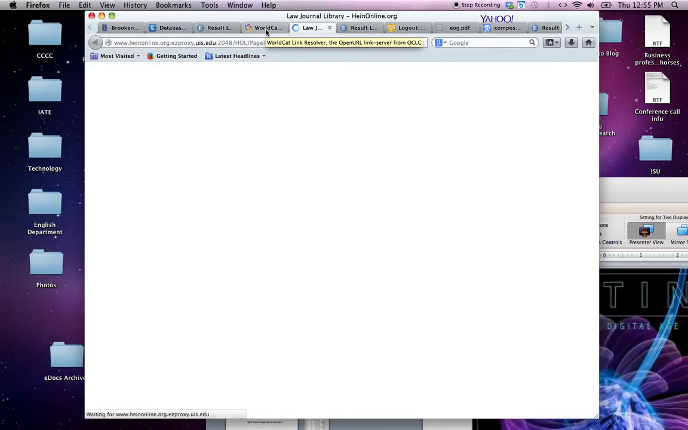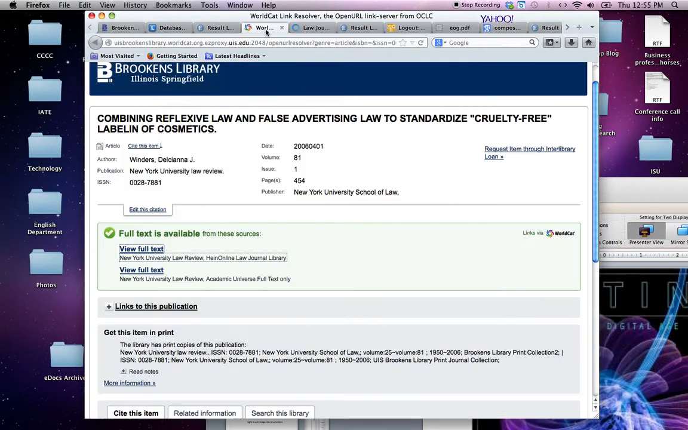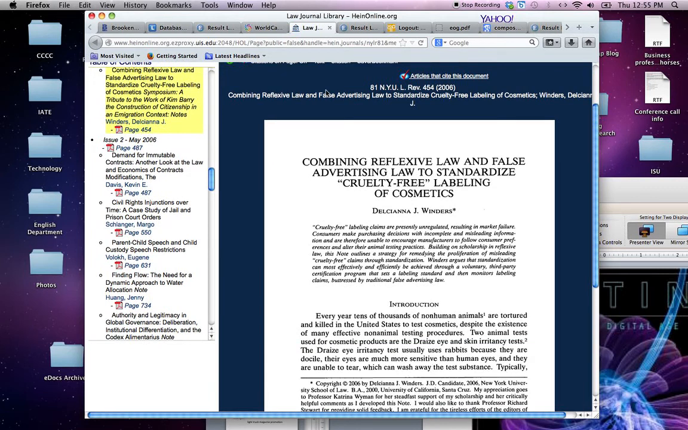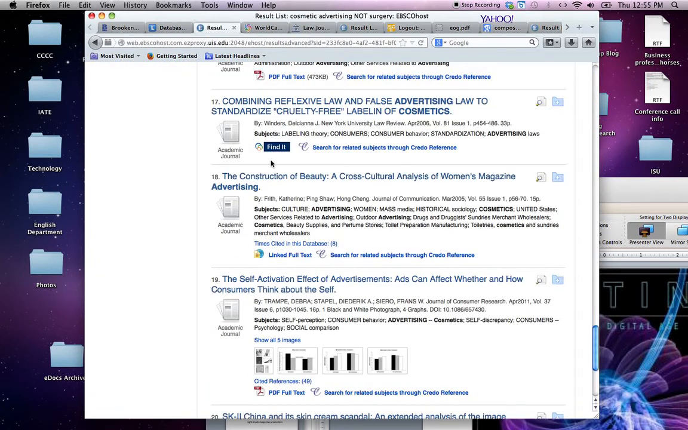And it's going pretty slow right now. So I'm going to go, oh, here we go. And here's the article. So make sure you're looking for this Find It button.